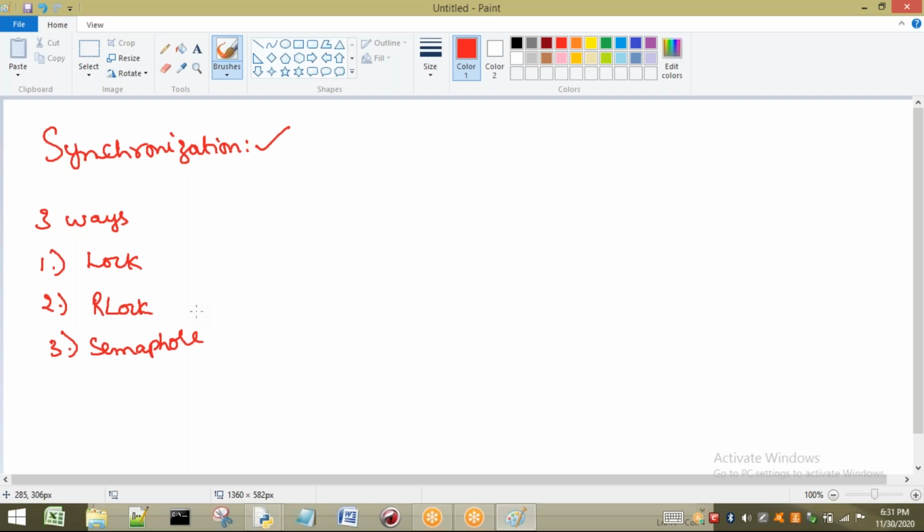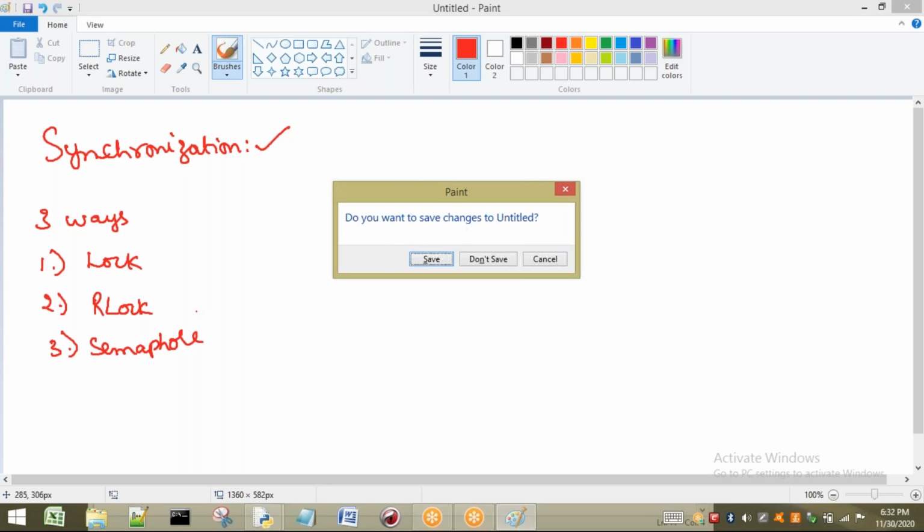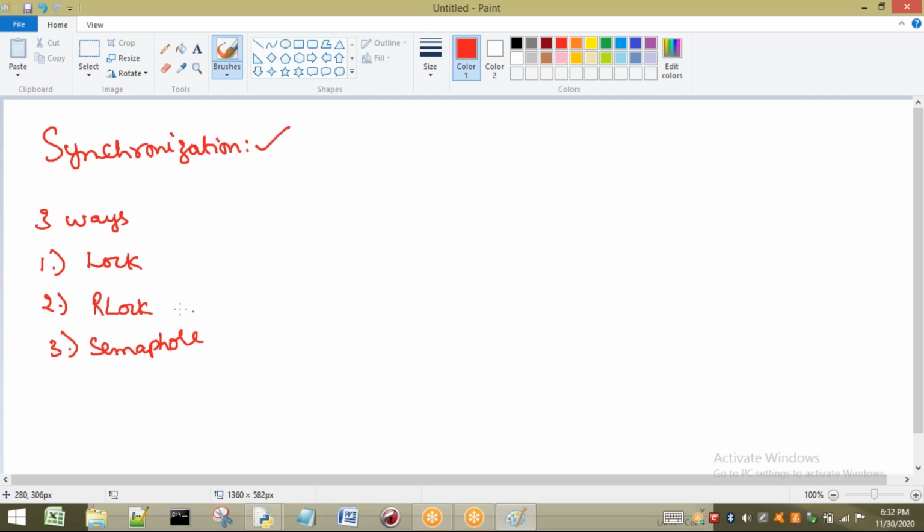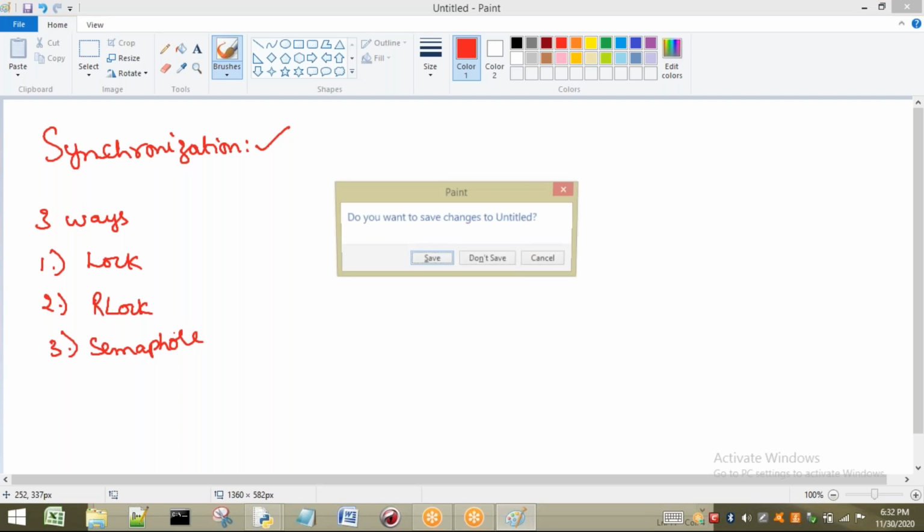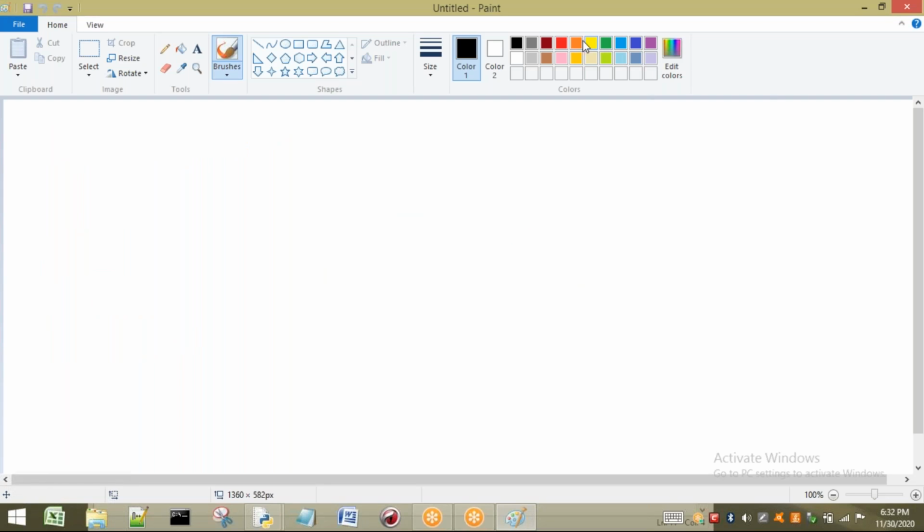Anyway, first I will go to the concept of lock. So the 3 ways are Lock, RLock, and semaphore. First I am going to use the concept of lock for implementing synchronization in Python. First, we have to understand what is meant by lock. Before going to see the concept of lock, I will give you a real-time example so that you can understand it.